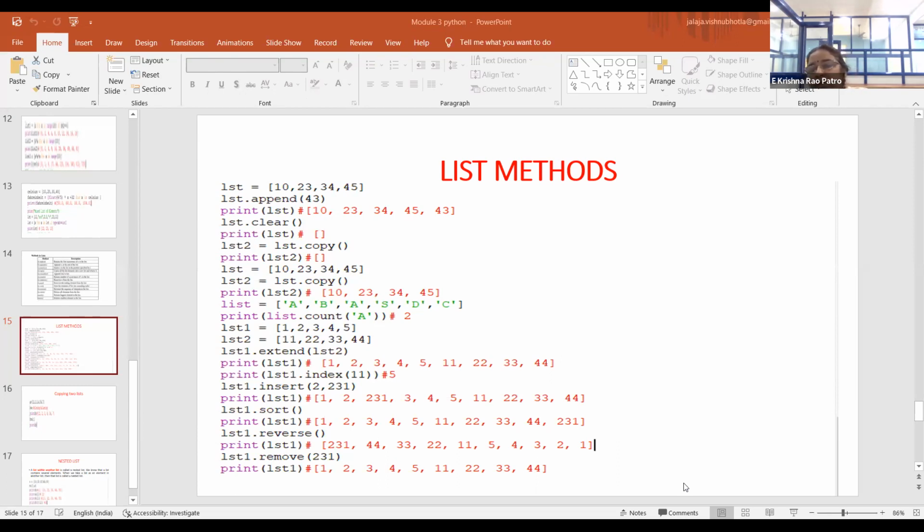You will be asked: what is a list, what are the different ways of accessing the elements of a list, and what are the different methods that can be implemented with a list. You should be able to specify all the list methods. Please make a note of it.